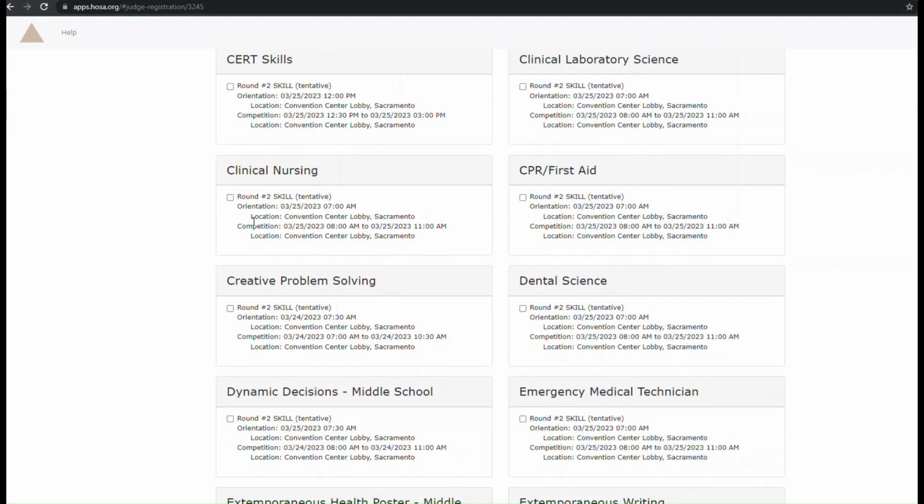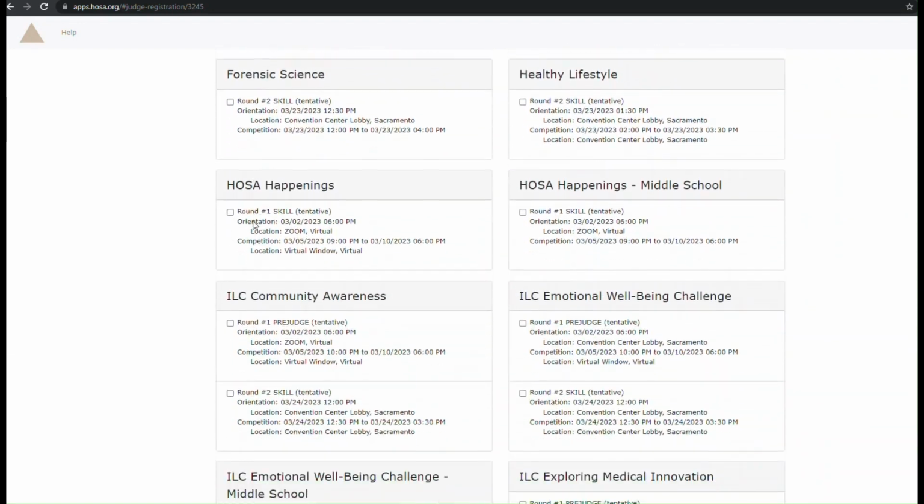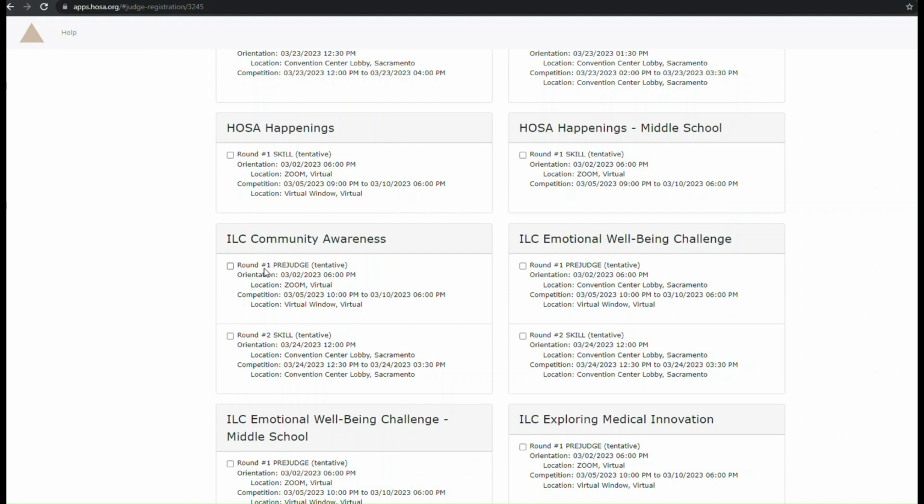And then if you scroll down a little bit further, you're going to notice some events that begin with ILC. Those events have a round 1 that's going to be prejudged virtually. And so you're going to notice that the orientation will be on a certain date at a time, and the location is going to be a Zoom. So you will later get a Zoom link closer to the time of that orientation. Notice that the competition has a large window. It's from the 5th through the 10th. That will be the amount of time you have to judge these students for this prejudging round.